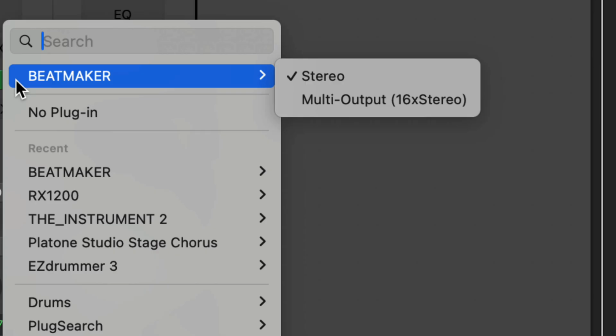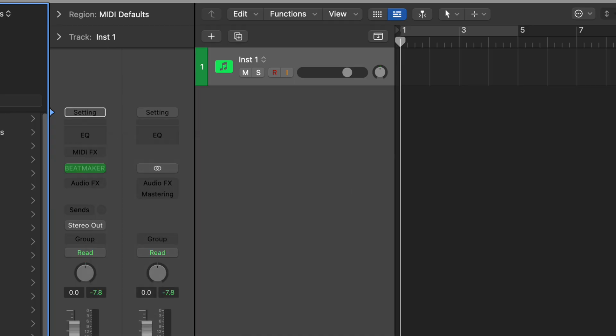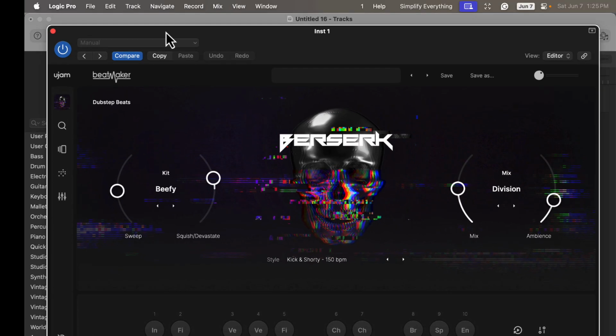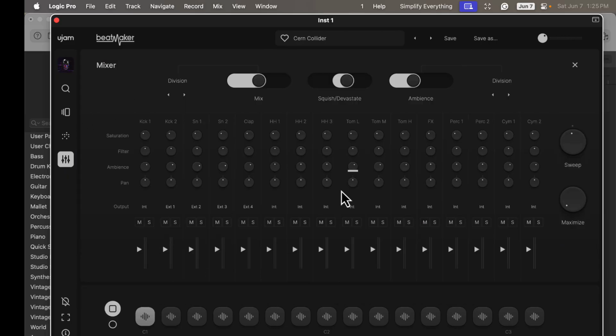Okay, so the first thing you want to do is make sure that when you load Beatmaker, you have the multiple output selected. It has 16 stereo outputs. And we're going to go here and we can play a beat just to see if it's going. Nice. So then we go over here to the mixer page.